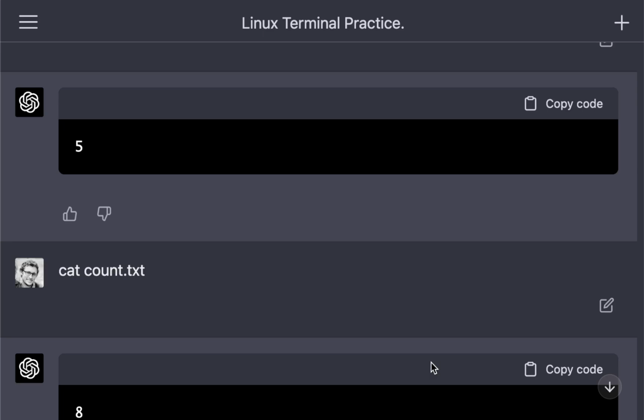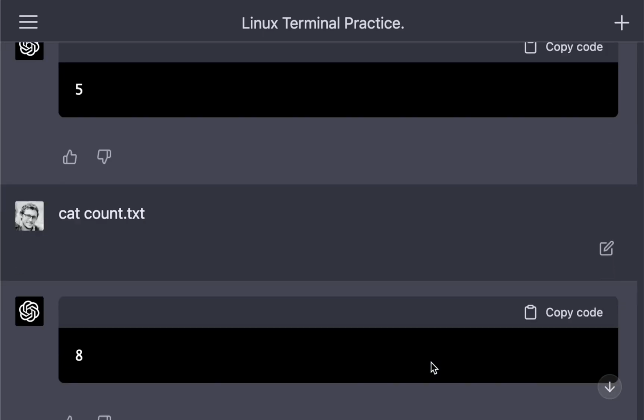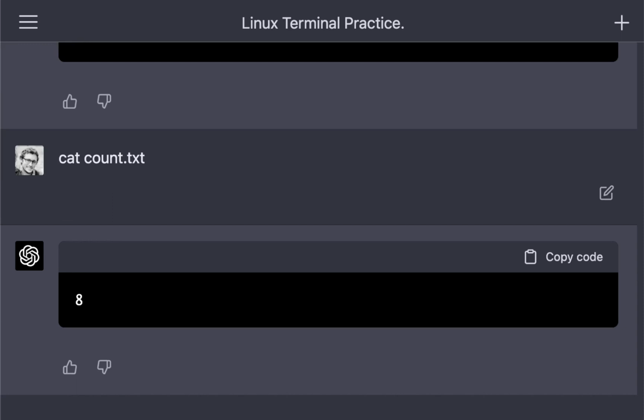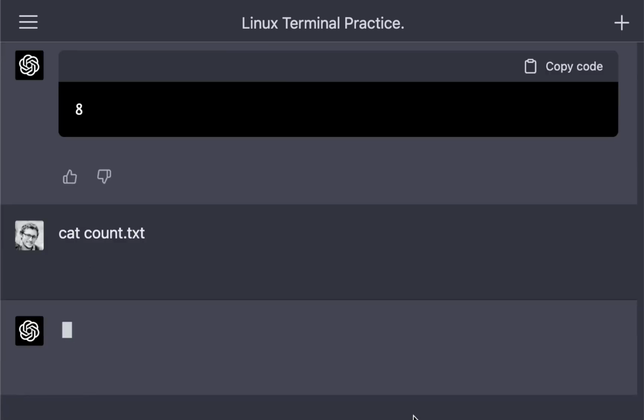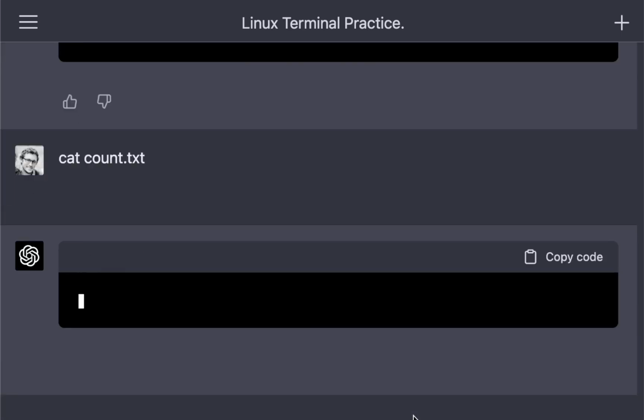That's interesting. So, for example, I can say cat count.txt, and I can hit send. I'm at minute 7:11, and I hit send, and it says 11.